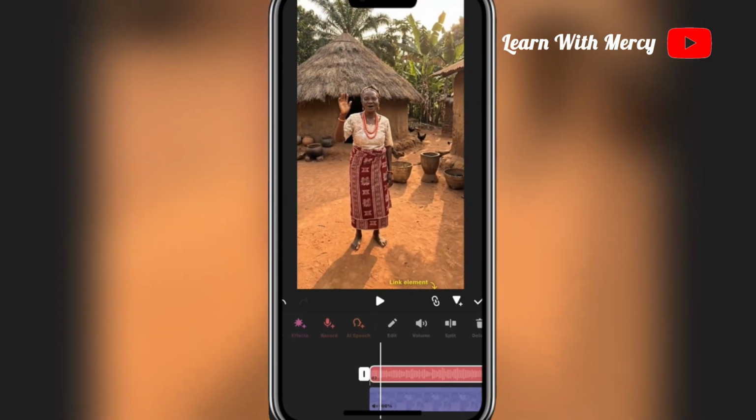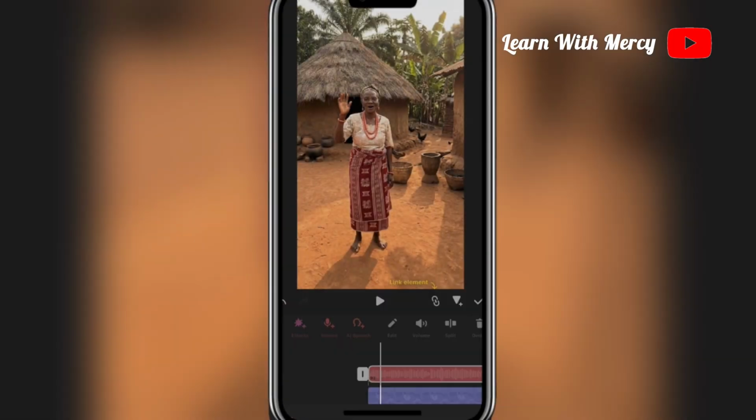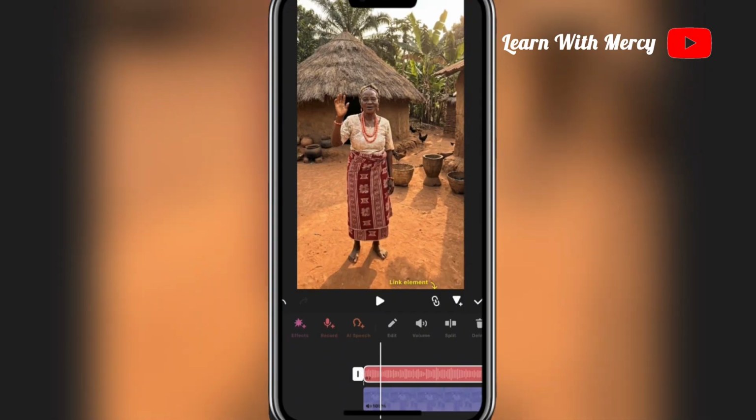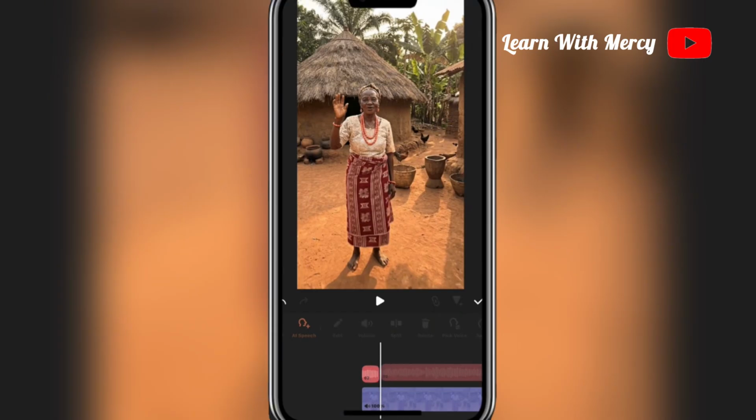So after the voiceover, you can edit the voice. Okay, you can just click on edit. You can see fade in and fade out, either your voice or music. You can edit any of them. You can increase the volume or decrease the volume. You can split the voice. Maybe you just want to cut some parts off, you can just split. Okay, you can just split and move it from one side to the other depending on where you want it to be.